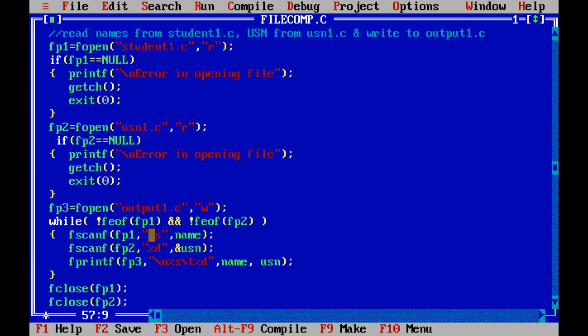You read the name from the first file, you read the USN from the second file, and you have to write into the third file. So how do you write? fprintf of fp3. What contents do you have to write? You have to write the name as well as the USN, so both the format specifiers. You print in such a way that there is a tab space, with the name followed by the USN. So by this while loop, you read the names from the first file and the USN from the second file, and you write into the third file.